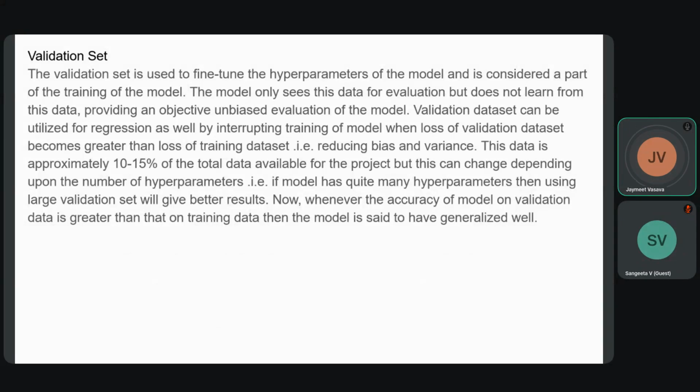This data is approximately 10 to 15% of the total data available for the project, but this can change depending on the number of hyperparameters. If the model has quite many hyperparameters, then using a large validation set will give better results. However, whenever the accuracy of the model on the validation set is greater than that of the training data, then the model is said to have generalized well.